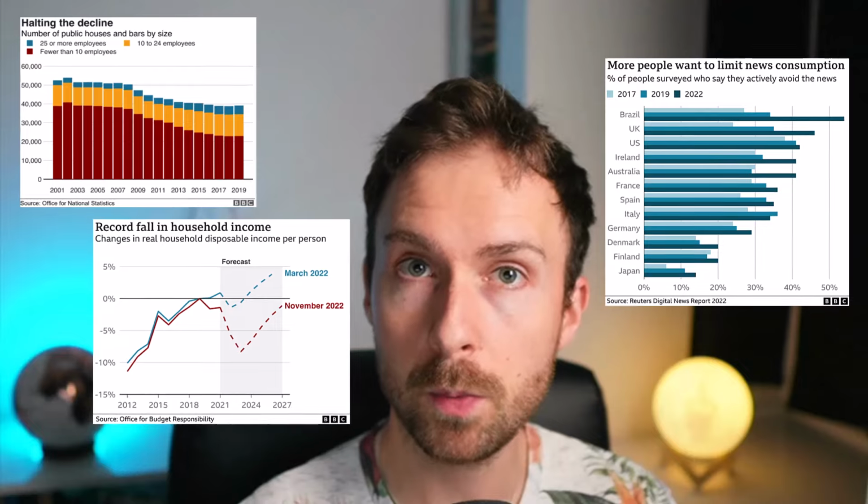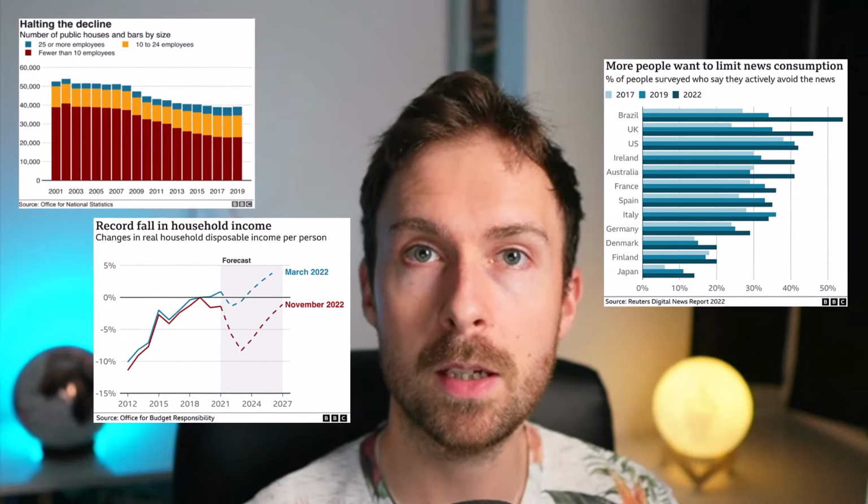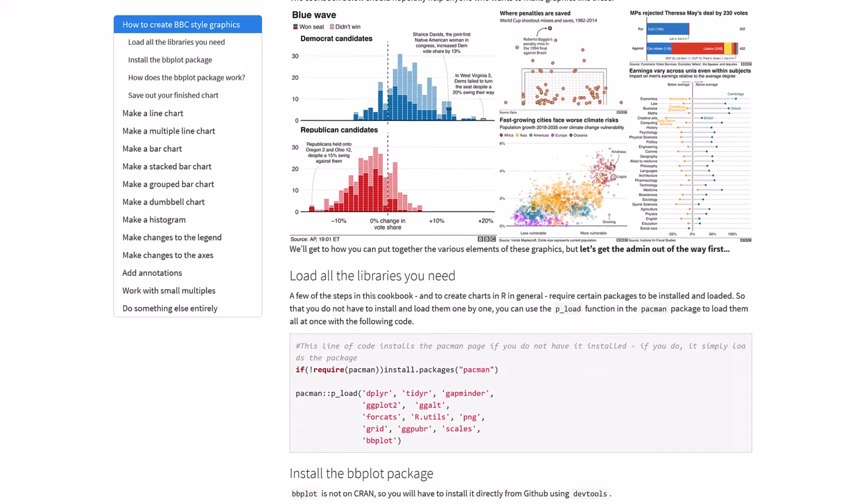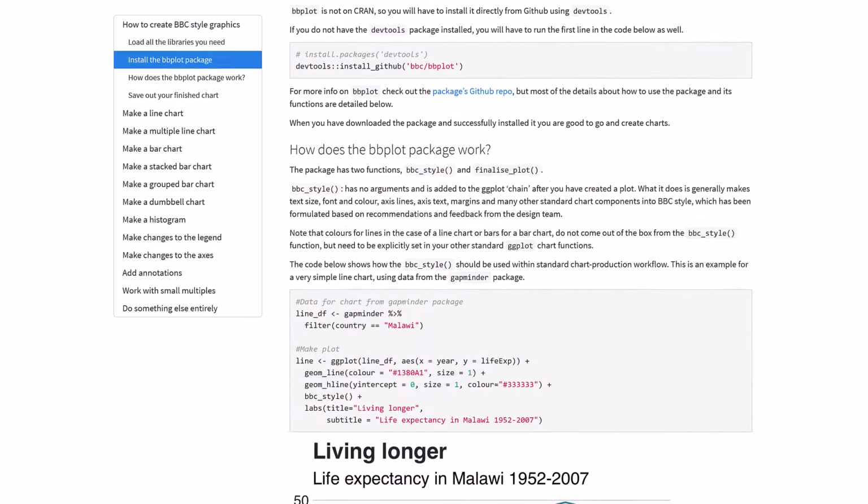In this video, I'm going to show you how to create clean looking graphs as they make on the BBC News website just by using Microsoft Excel. I actually read an article online that the BBC actually use R to create their graphs, and they've created a set of instructions that are publicly available that you can freely access where you can actually replicate their style of graphs. So I'll leave a link in the description below if you want to check that out.